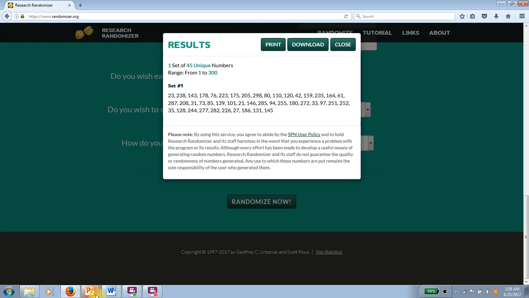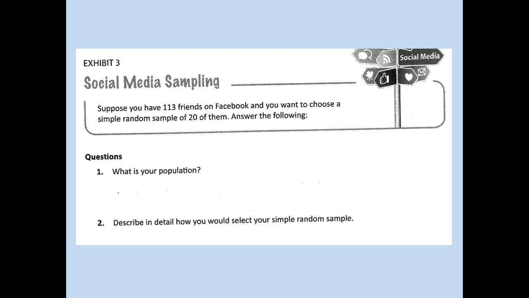So you can do it that way if you want. Most people are going to do picking names out of a hat, which is perfectly fine. Just make sure you're descriptive whichever way you do it.